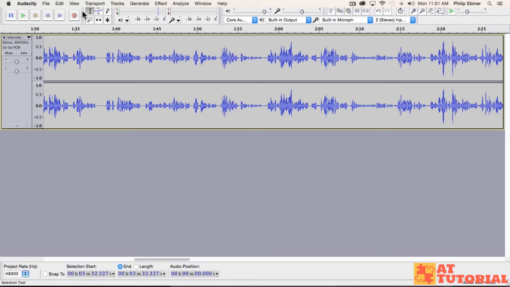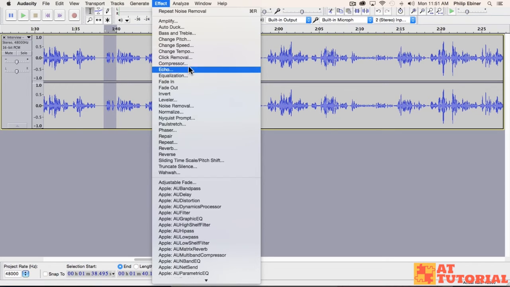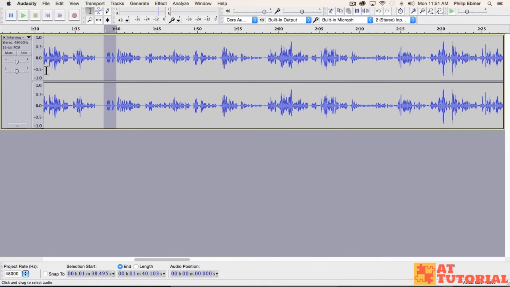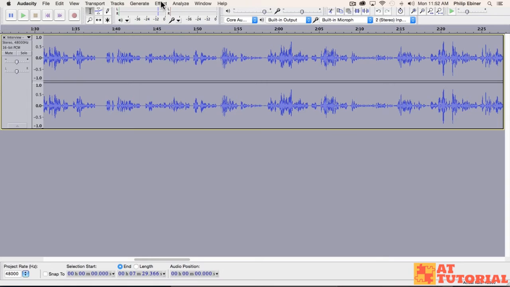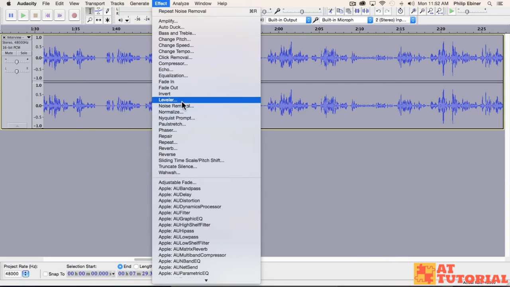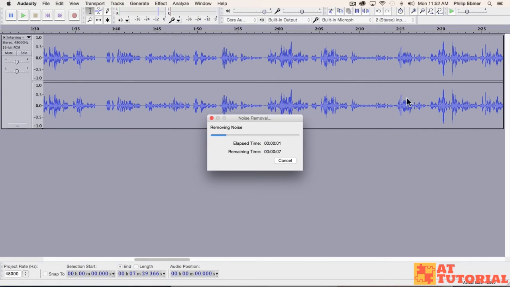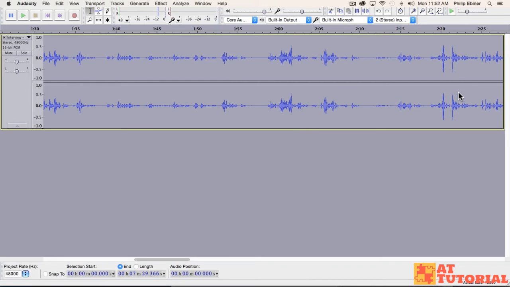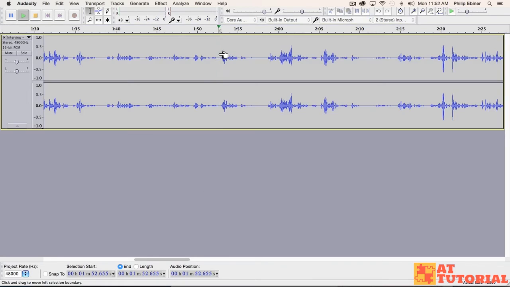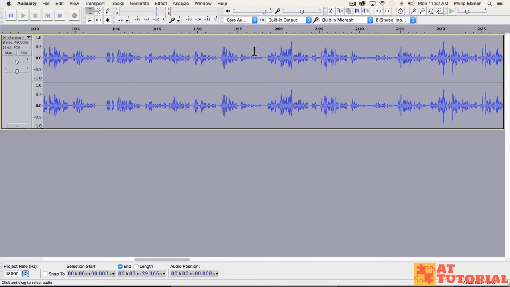But I want to show you what happens when we select this setting right here where Anthony's talking. We go to Effect, Noise Removal, Get Noise Profile, and then we select the entire clip. Then go back to Effect, Noise Removal, and say OK. It's going to remove all of those frequencies of Anthony's voice, and you'll see that these waveforms dramatically change. The volume dramatically goes down, and it sounds so wacky. You would never want to do that.